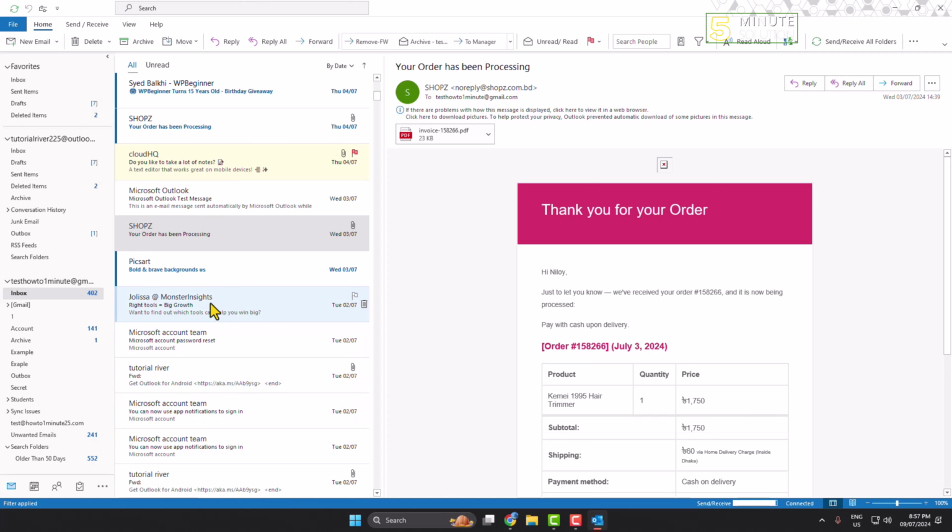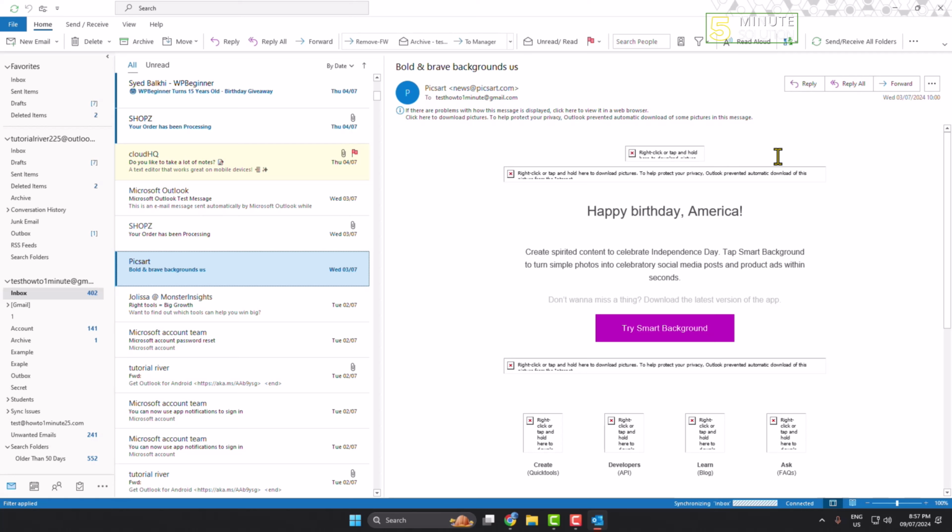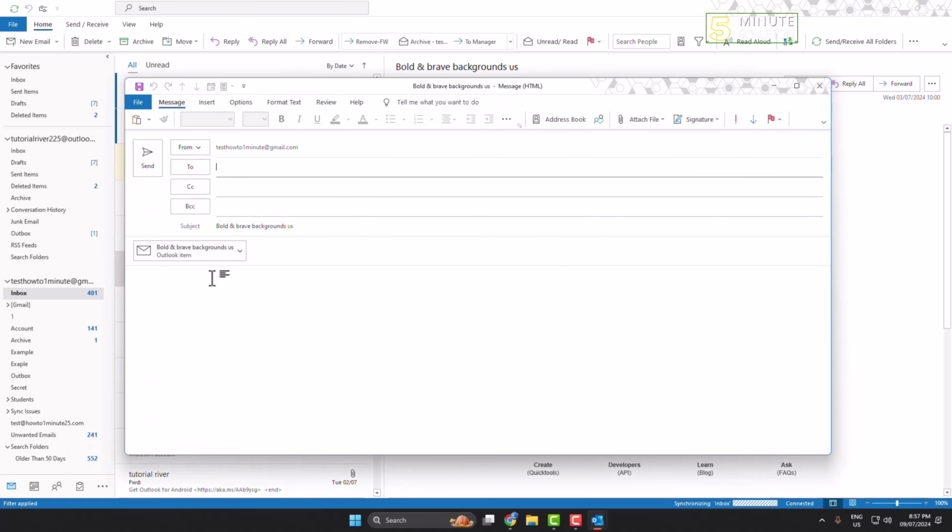Now open the email that you want to forward. Once you open the email, don't click on this Forward; you have to click on Quick Steps. Here you can see the quick step showing up that I just created. Just click on it, and you can see the email is forwarding, and the FW prefix is not showing in the subject box.